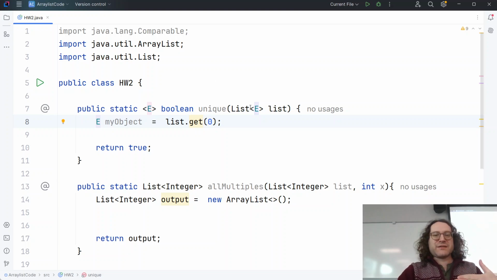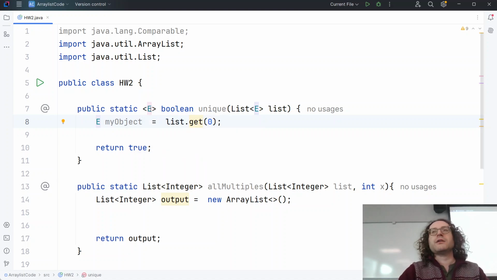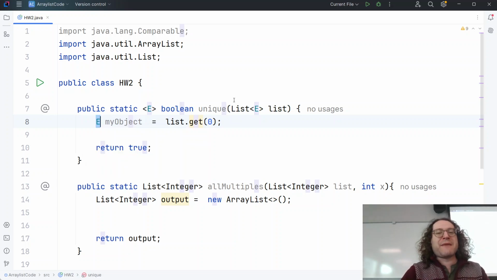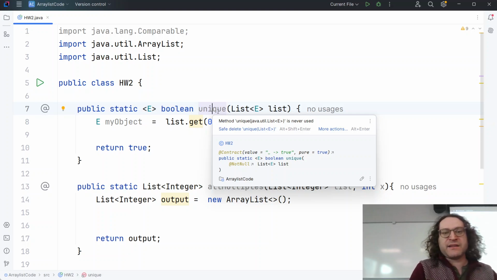If you pass us a list of integers, internally we're going to replace all those E's with integers. If you pass us a list of strings, we're going to internally replace all those E's with strings. Why is this a thing? Because this prevents me from having to write a unique method for a list of integers, and then a list of strings, and a list of doubles. I get one method that works on all of them, and is type safe.